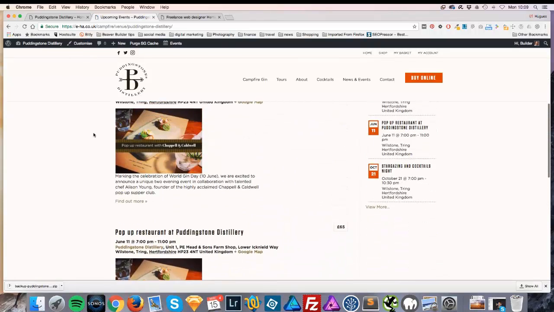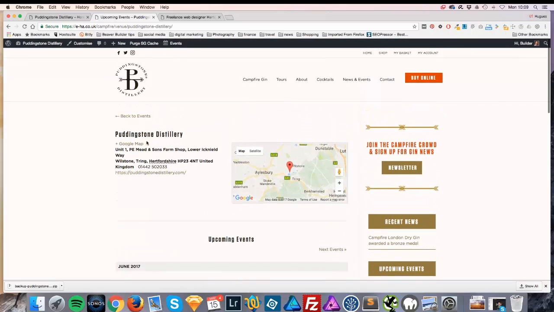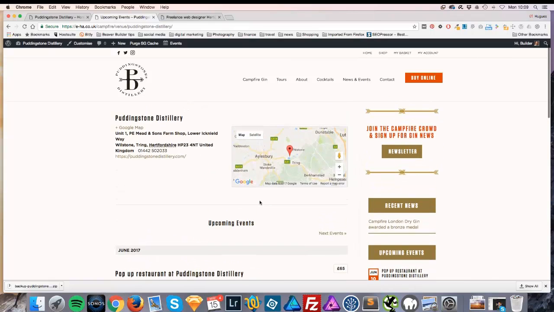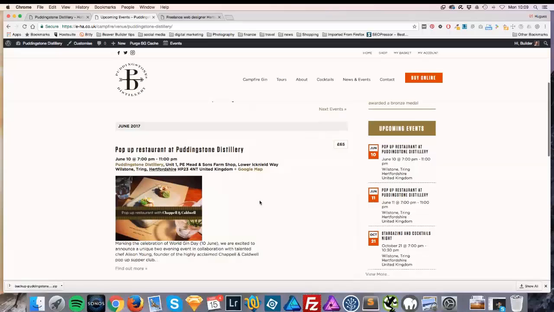So this is again all free, and then it will give you the location of the venue and whatever events are coming up. Yes. And then it comes with a few widgets. This is one of the widgets.